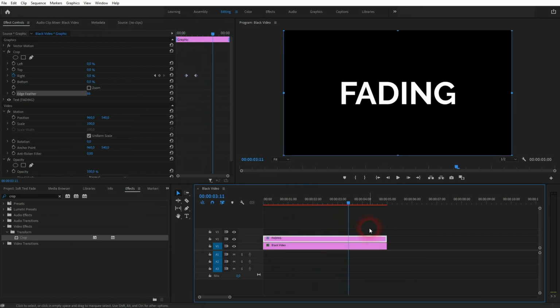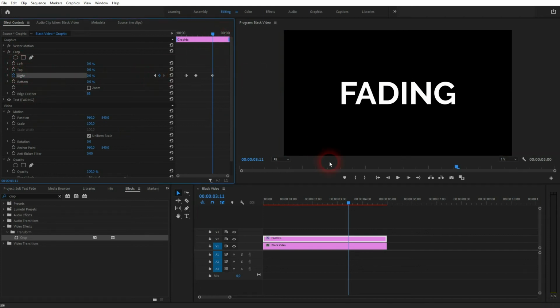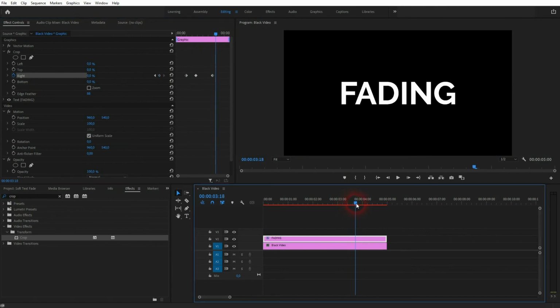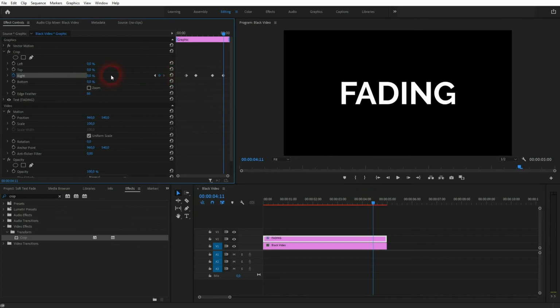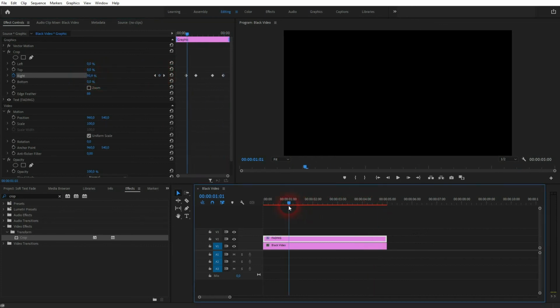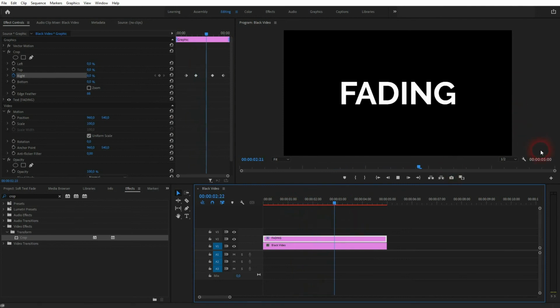You can also fade it out that way. Just go to a position where you want to start the fade, create a new keyframe, move forward, let's say a second, create a new keyframe and set it to 100%. So it now goes from left to right with the fade in and from right to left with the fade out.